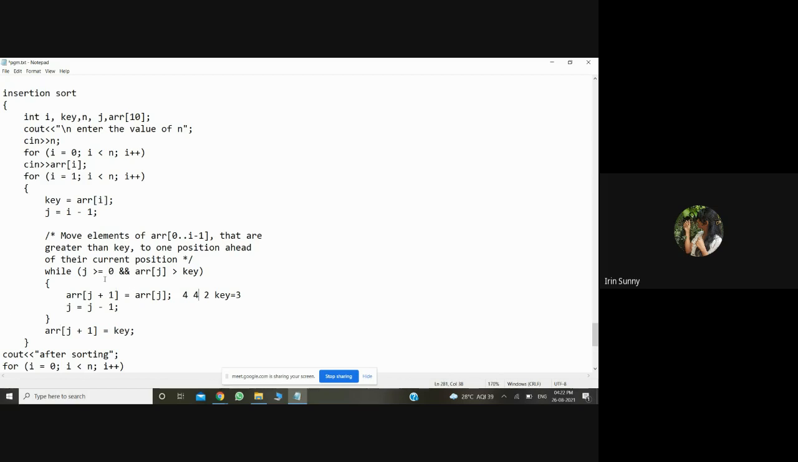The only time we can come out of this loop is when ARR of j is not greater than key, or when the condition j greater than or equal to 0 fails. Here j is minus 1, which is less than 0. Therefore, we exit from this loop.